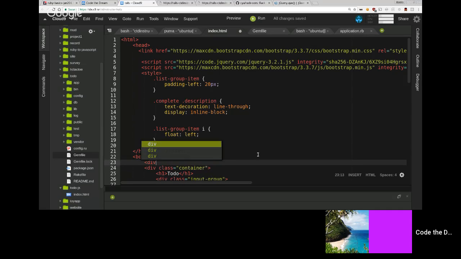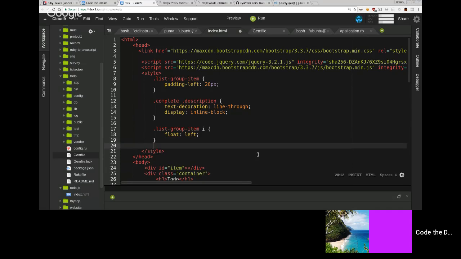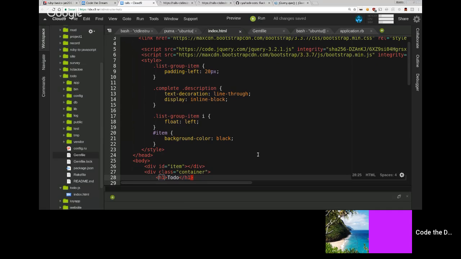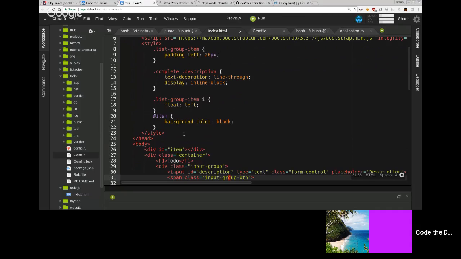And then similarly, if we had ID equals item, and in CSS, if we have pound item, and then background color black. So the pound means apply this CSS style to any element that has the ID item. So for classes, the dot specifies apply this style to any element that has that class. For pound, apply this style to any element that has that ID. So dot goes with class, pound goes with ID. Does that make sense? All right.